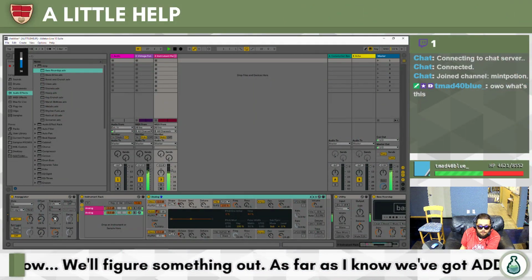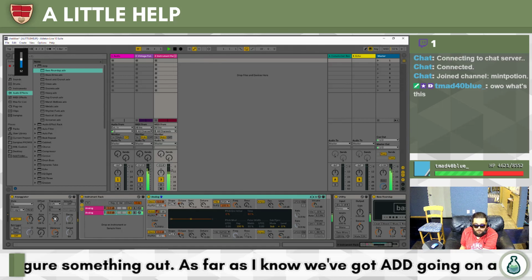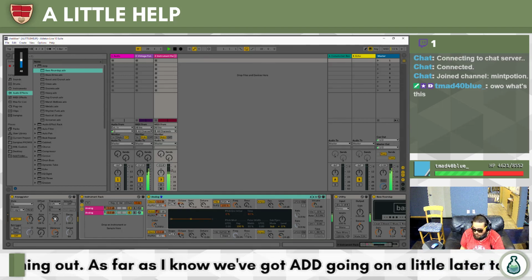What is this indeed? This is Power Block. Wait, no, it's not. It's a little help. Watch out.